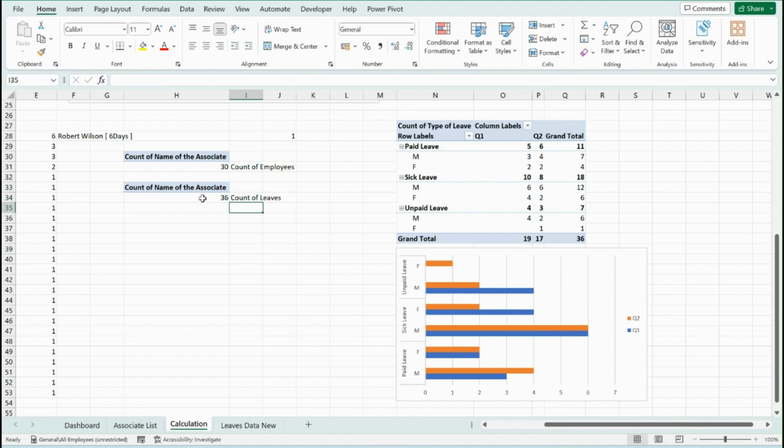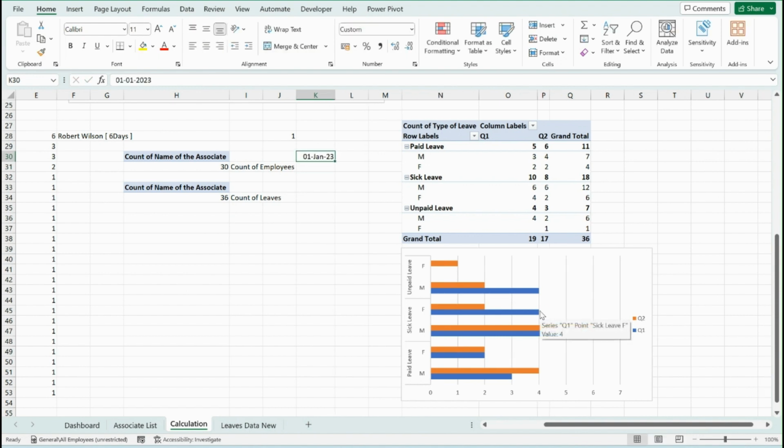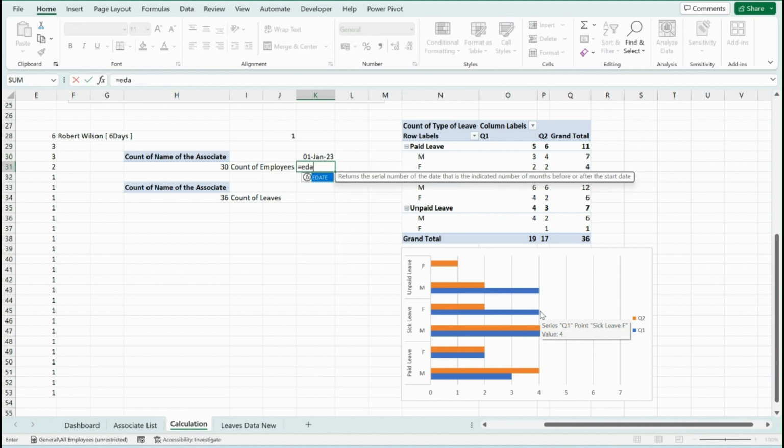Okay. Now, what we will do is that we will prepare a very simple grid over here, starting with 01, 01, 2023. We'll try to fetch the number of working days in the month. So we'll write EDATE, this start date, comma 1. What EDATE does is that it brings up the next month's same date. So it is 1st of Jan, it will give you the 1st of Feb. If it is 1st of Feb, it will give you the 1st of March.